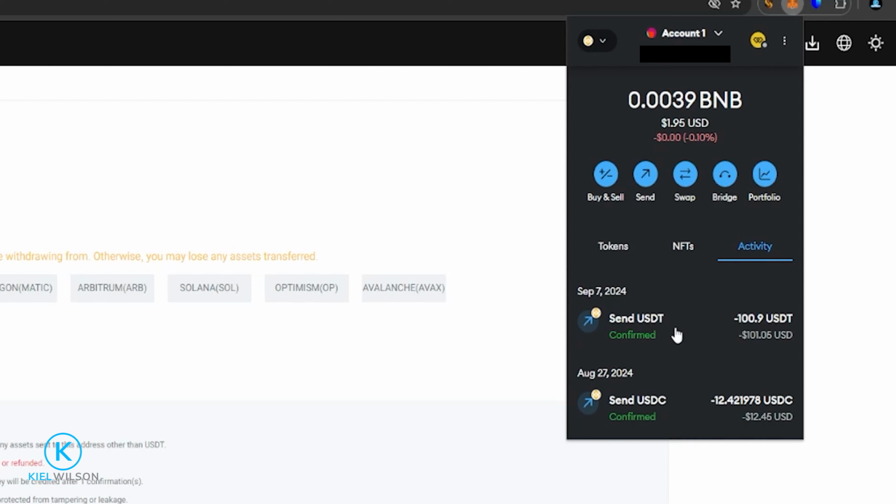Now here's a quick tip. If it's your first time depositing assets onto the platform, just send a small amount first. When the smaller amount arrives as intended, you can have the confidence to send in a larger amount.